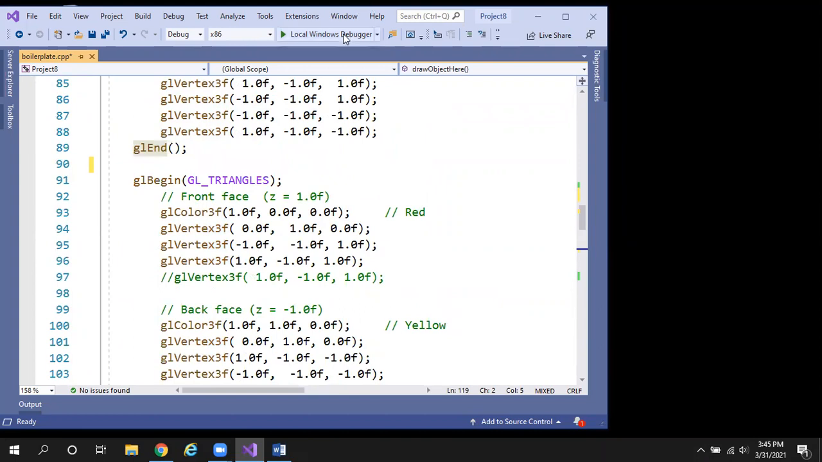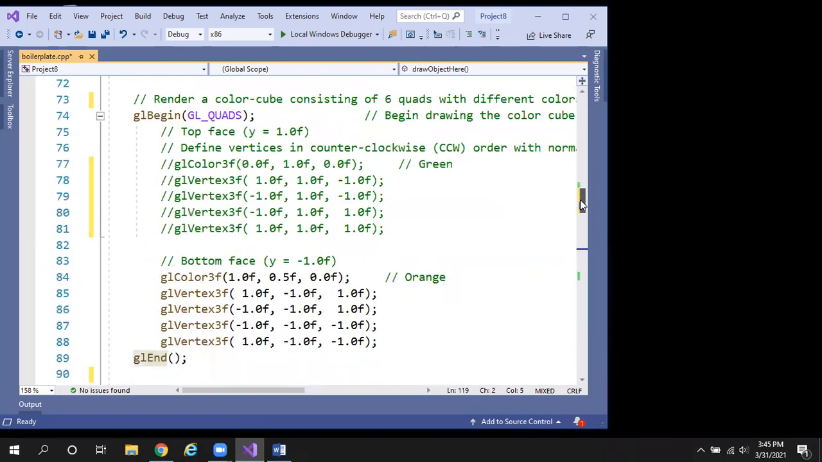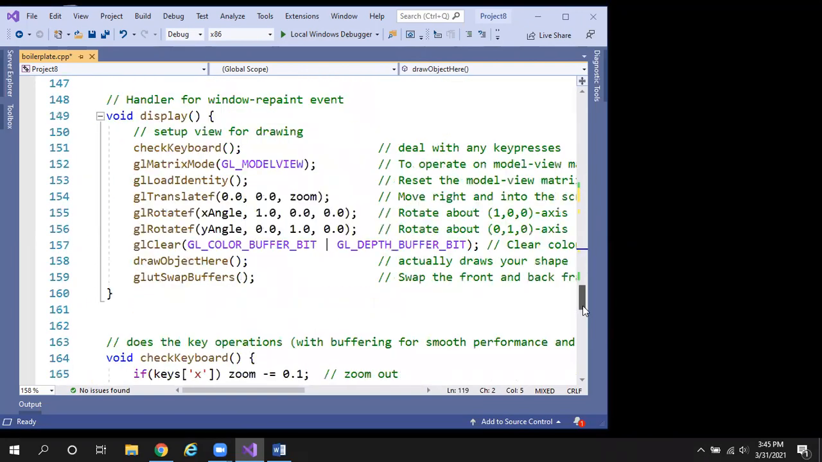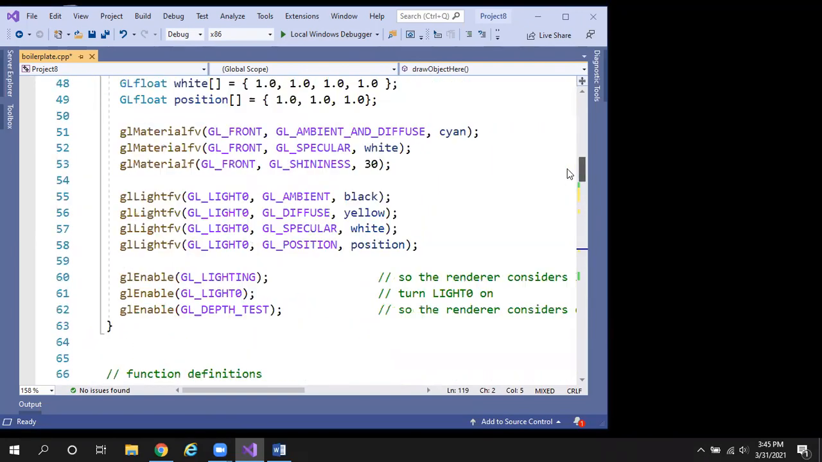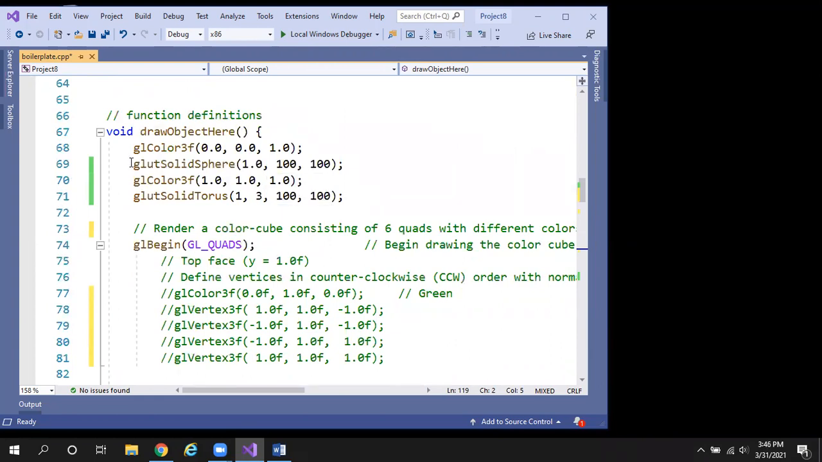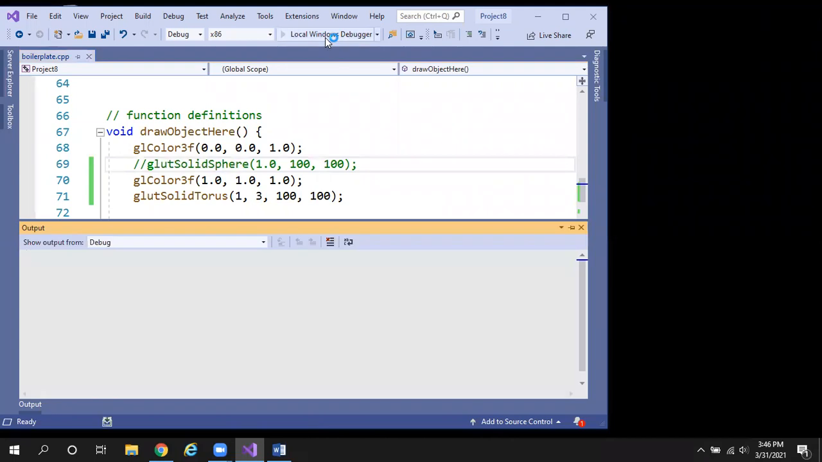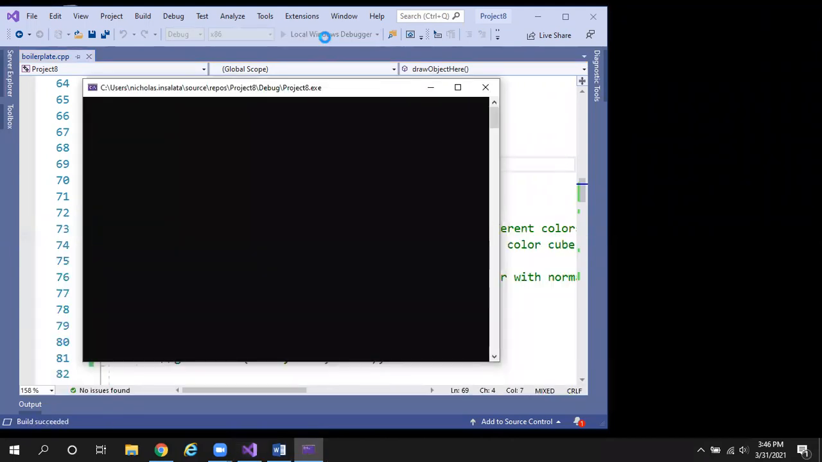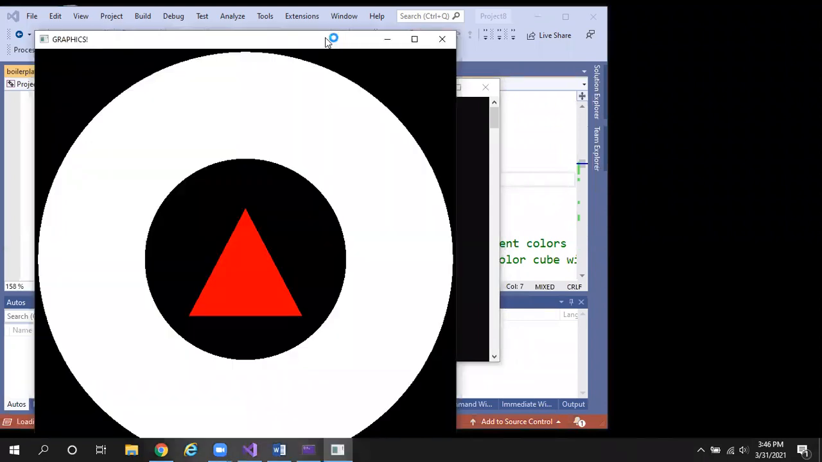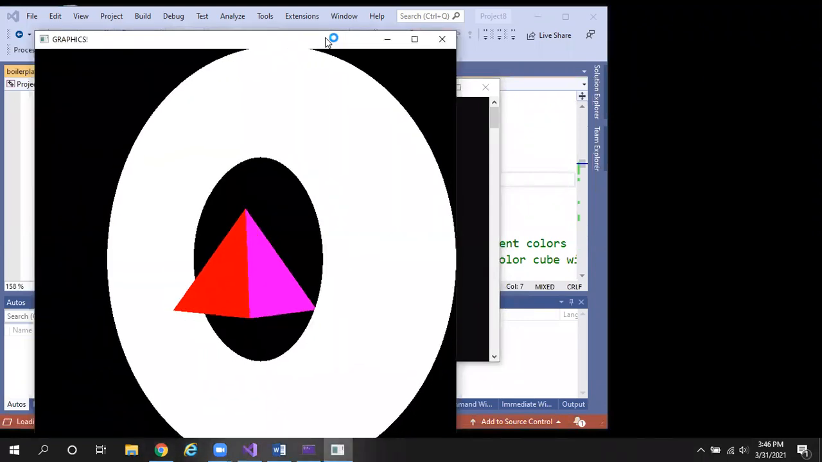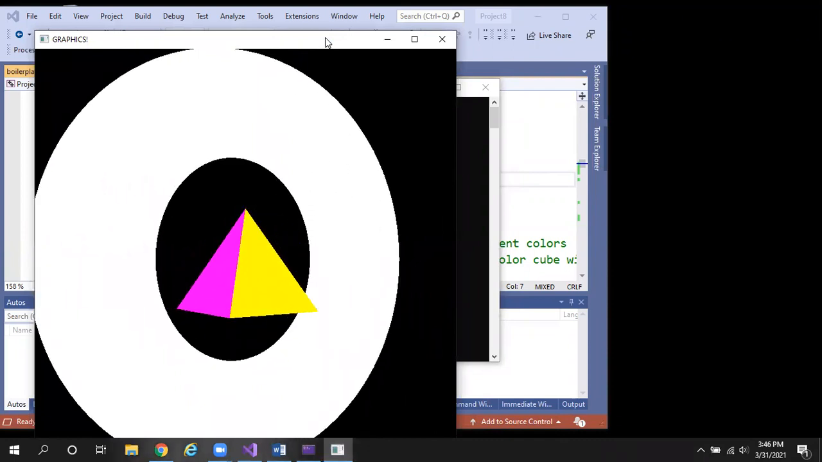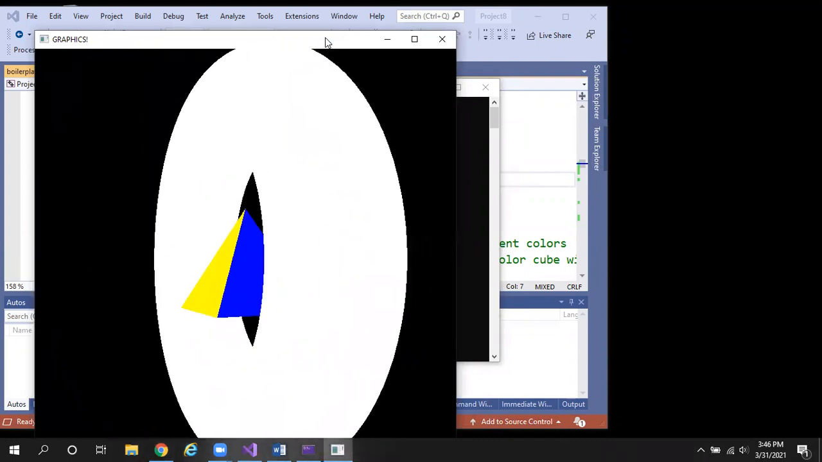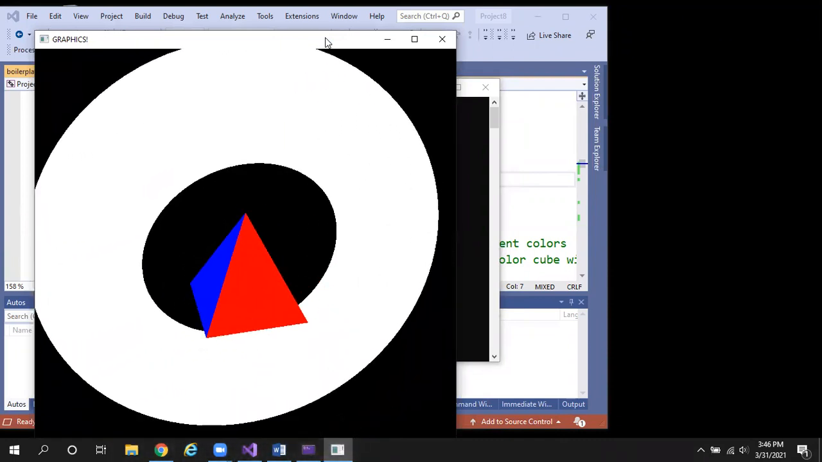I'm going to run this guy. Oh, actually, let me turn off the sphere because it's going to get in the way. Nope, it's up here. Pardon me. There it is. Let me turn off the sphere for a second. Okay. So a square with 4 triangles, what do you think we're going to get? A little pyramid, right? And you can look at the bottom if you like.